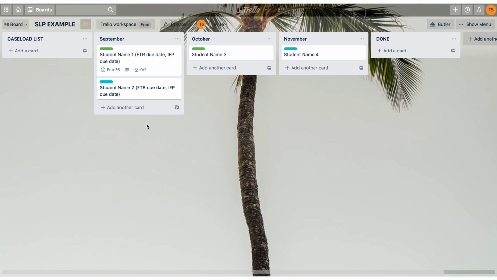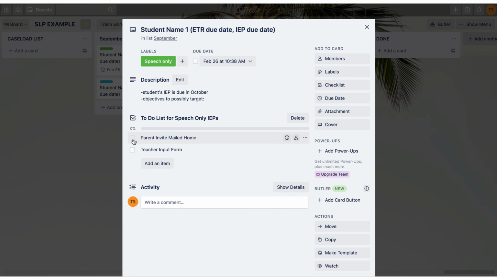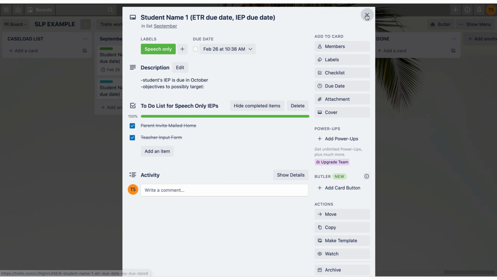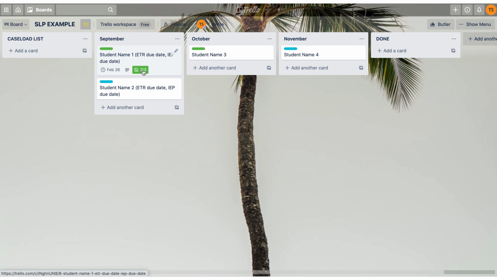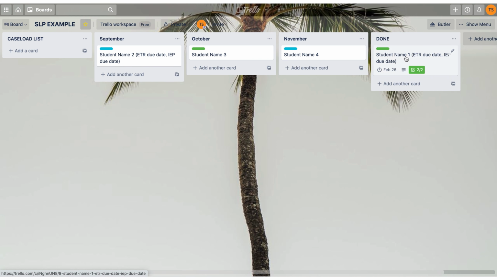Okay, so as I'm working on these tasks, it's really cool because, let me show you. Let's say I have accomplished my to-do list, and that is done. And when the tasks are completed, I can simply drag the student over to done. And that's just a super easy visual way for me to see when the IEPs are complete. When you get new transfer students, you can just add them to your caseload list very easily, and then drag and drop them to where they need to go on the caseload list.